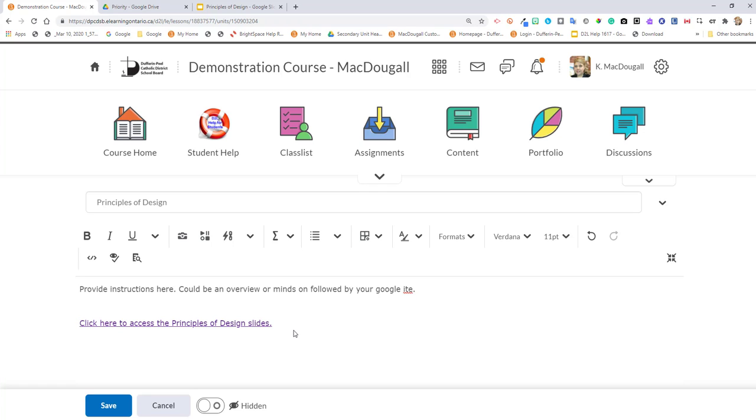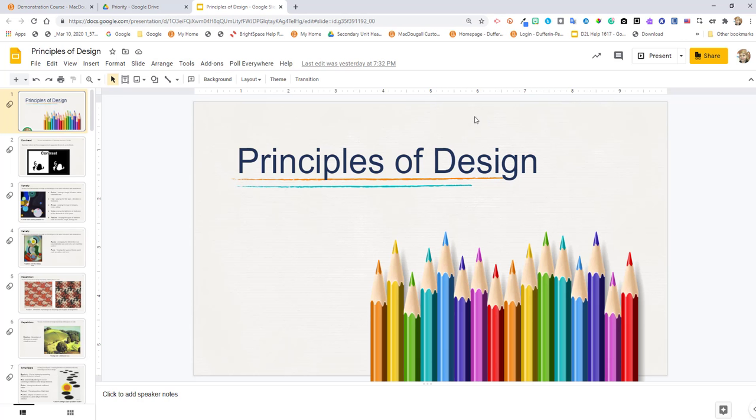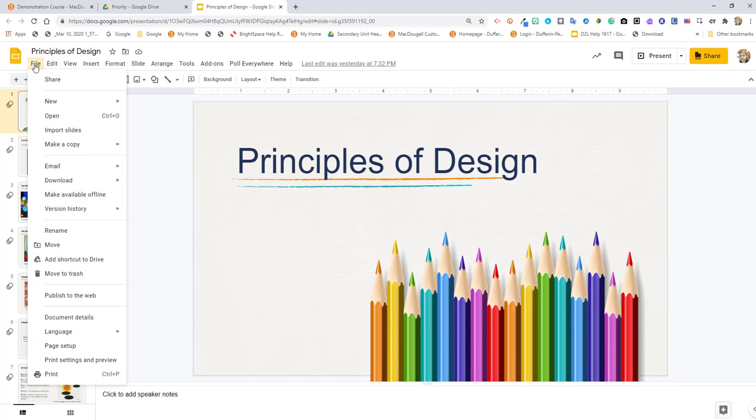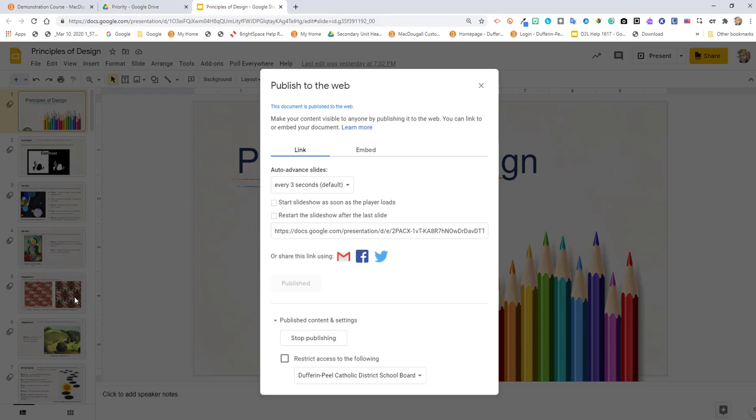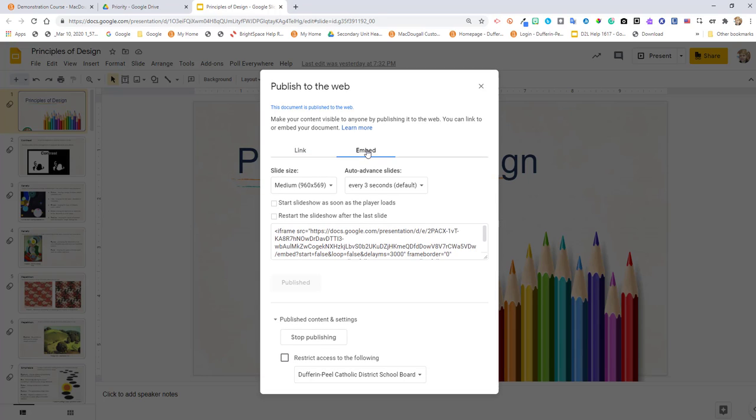If you want to take it one step further, what you could do is you could go to your actual slideshow and go to File, select Publish to Web, and we're going to go with an embed code. And medium is a good selection for content area. And I'm not going to have the slides rotate. I just want them to render.